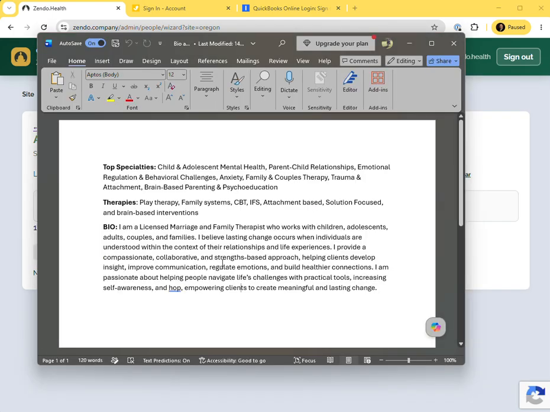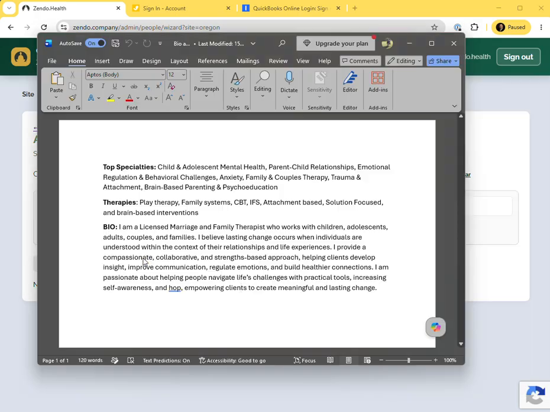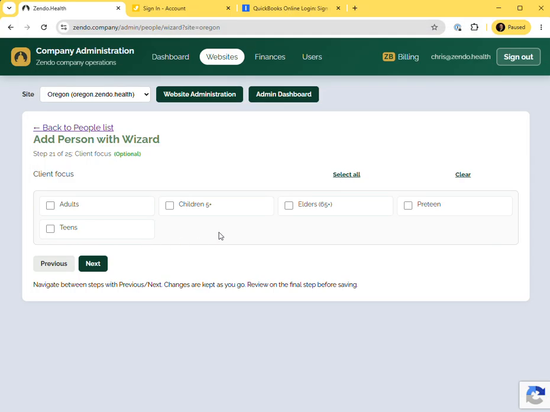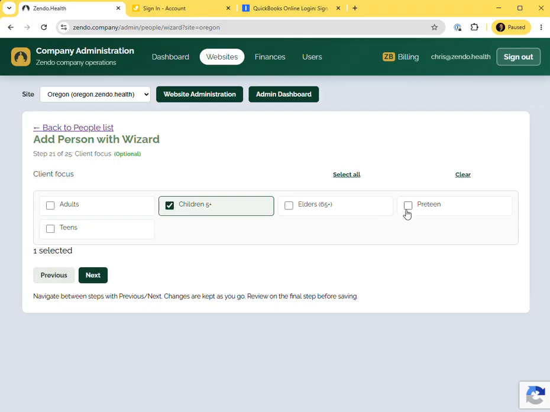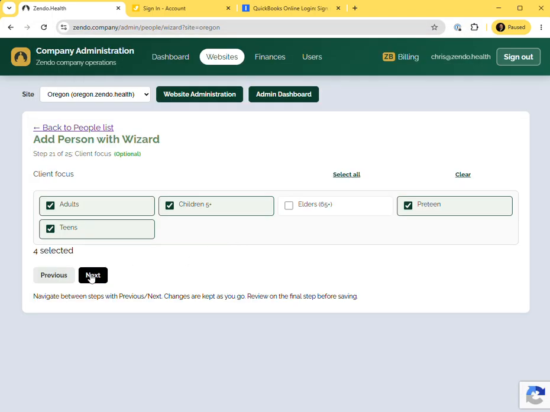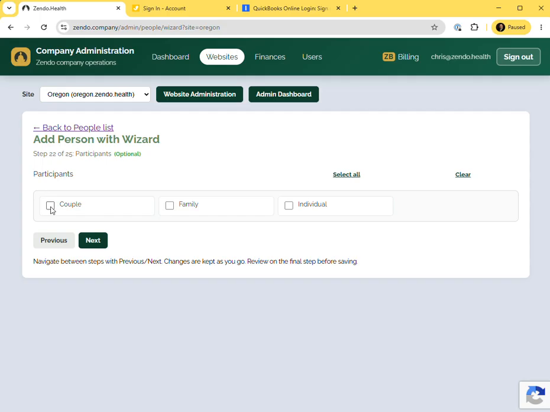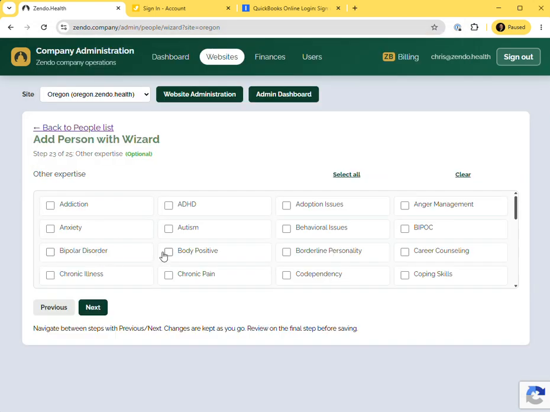English. In her bio, I don't think she says anything about speaking other languages. She did mention that she'll take child and adolescent. I don't know if she'll take them that young, preteen or teens. So I don't know if she'll take preteen or child. We'll see. Okay, definitely family, individual. Same thing about couples. Yeah, families and couples. Okay, so yep, take all three.